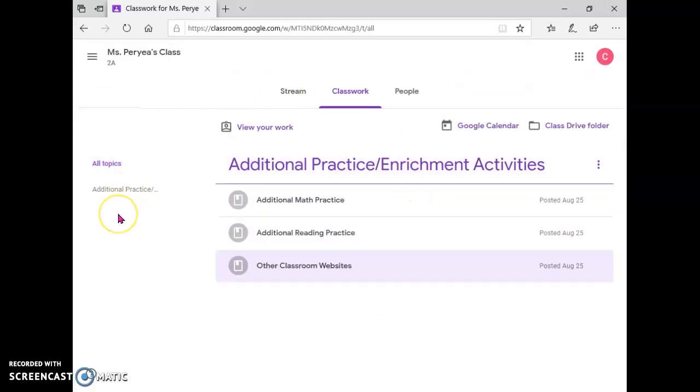Now typically, once your assignments are posted, they're going to appear on the left side, all of your topics, and you should be looking for topics like listening and learning, skills, math, science, specials. Those will all show up on the left side, and that's where your assignments will show up.